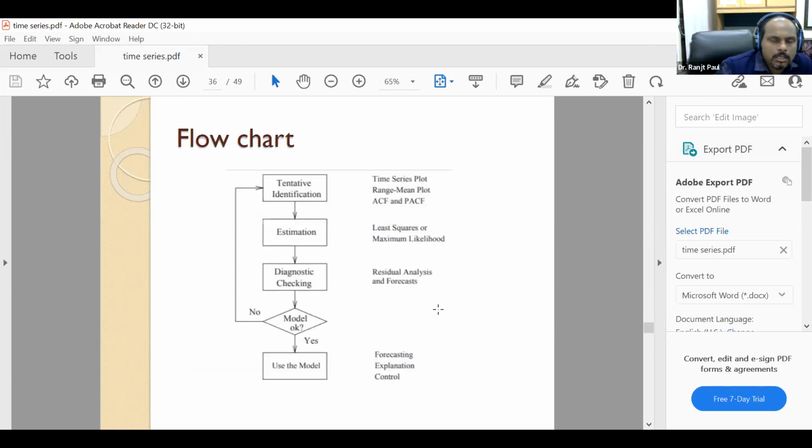And this is a flowchart: once data is given to you, you go for tentative identification of the order of the model by visualizing the autocorrelation function, partial autocorrelation function, and so on. Then go for the estimation technique. Once estimation is done, we go for diagnostic checking. The residuals are analyzed and the validation of the model is done on the validation set. If the model is found to be adequate, then we go for the final step, that is using the model for future forecasting.